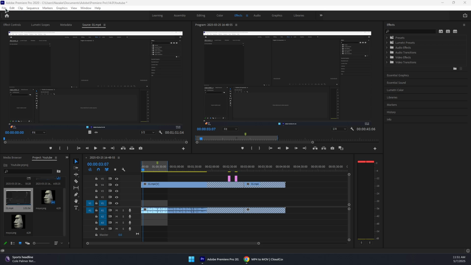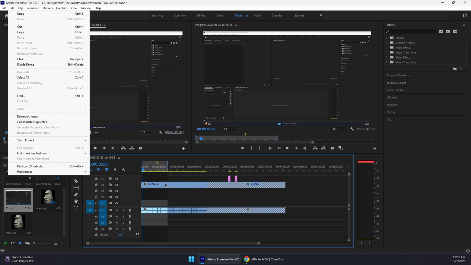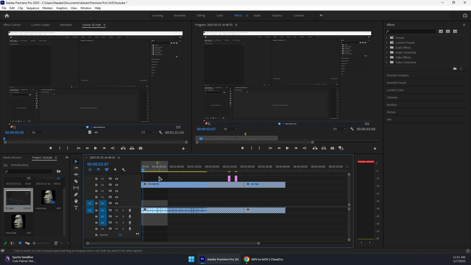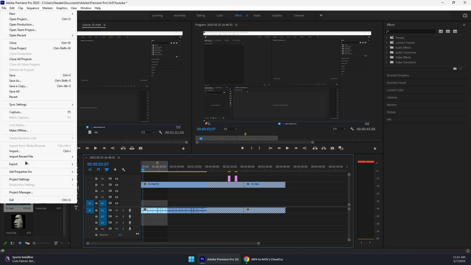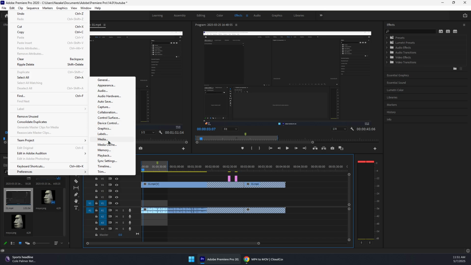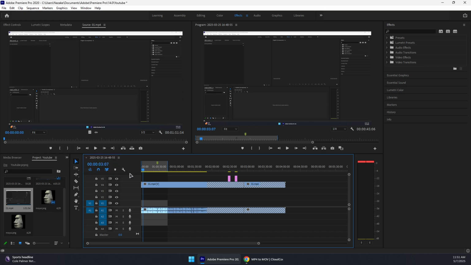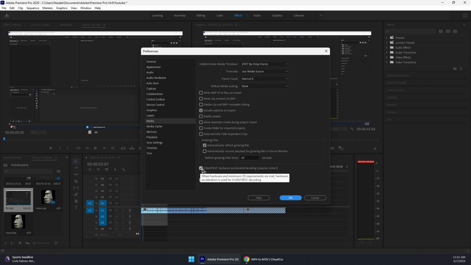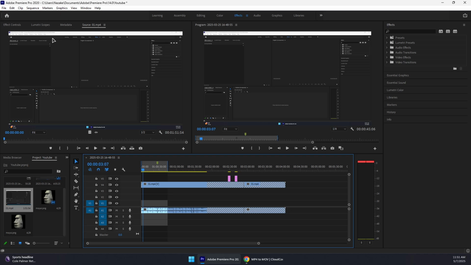perfectly. Now if this does not solve your problem, which should generally solve most of the problems with importing MP4, you can go to File, Edit, Preferences, and then Media. And in the Media tab, you will need to disable H264 HEVC hardware accelerated decoding. Make sure to disable that, press OK, then restart Adobe Premiere Pro again, and try re-importing your MP4 file, and that should fix the issue.